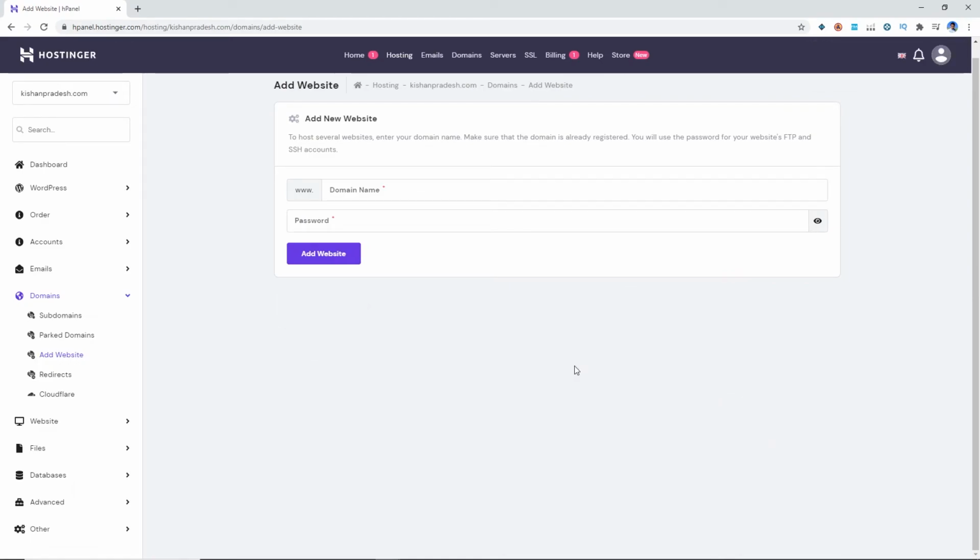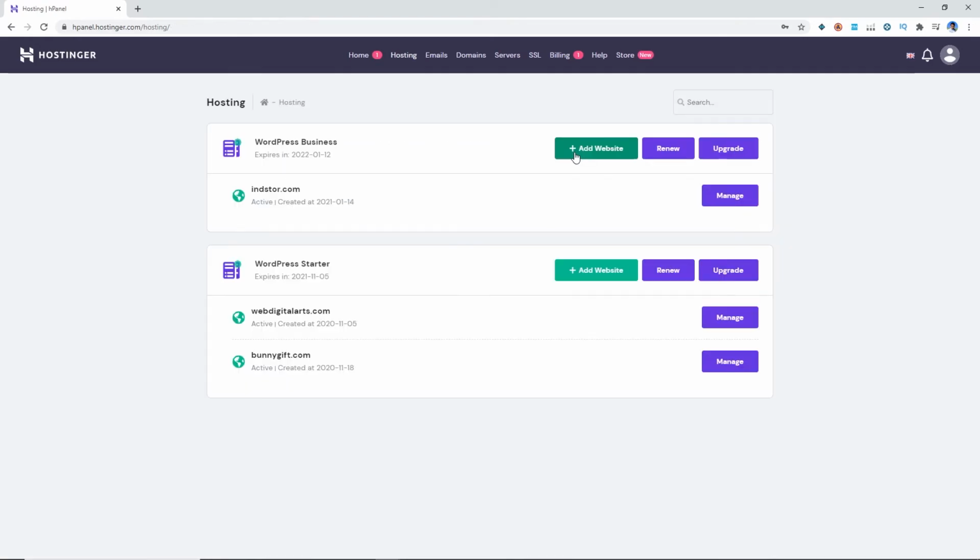But before doing this, make sure that you have a backup of your website available if needed. So in this way, you can delete your website without affecting another website that is installed in the same hosting.